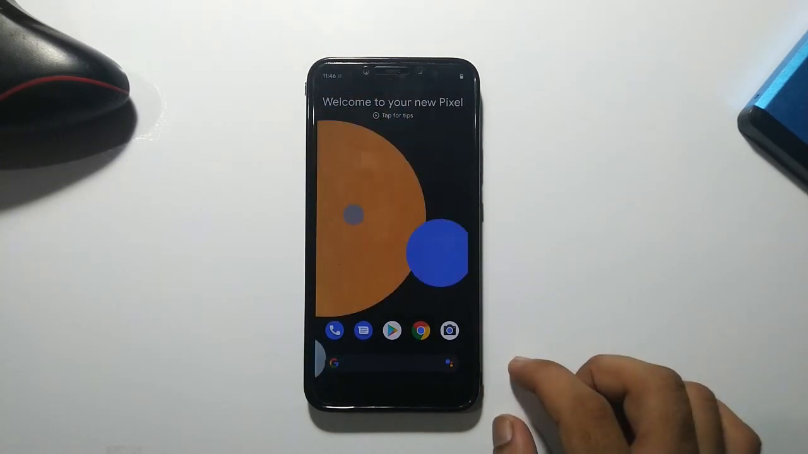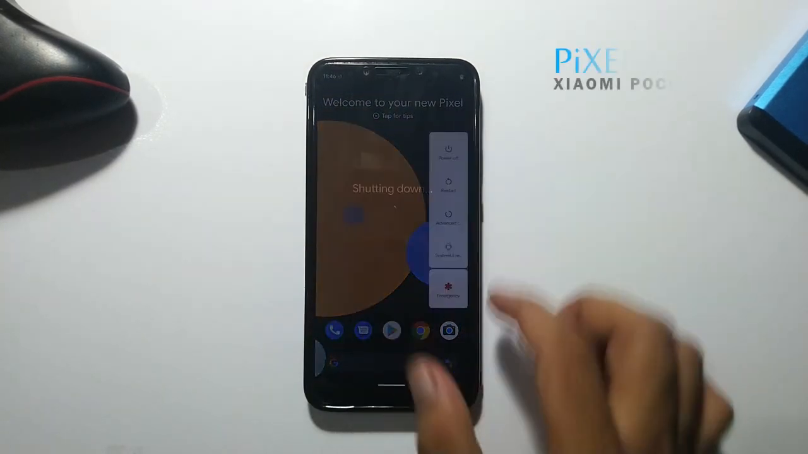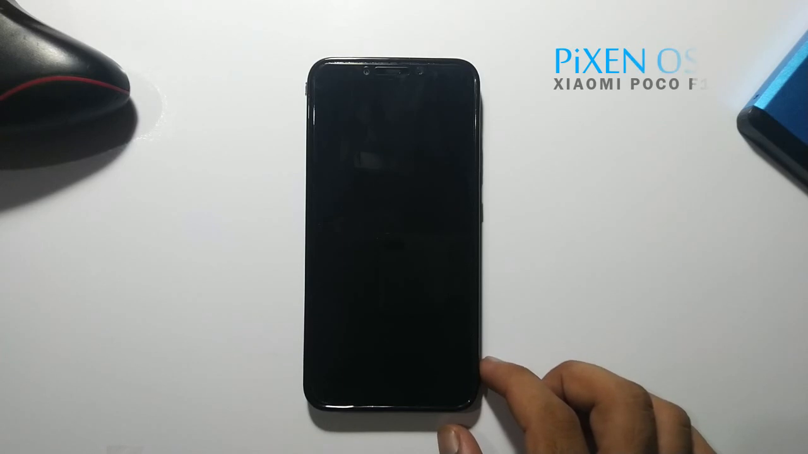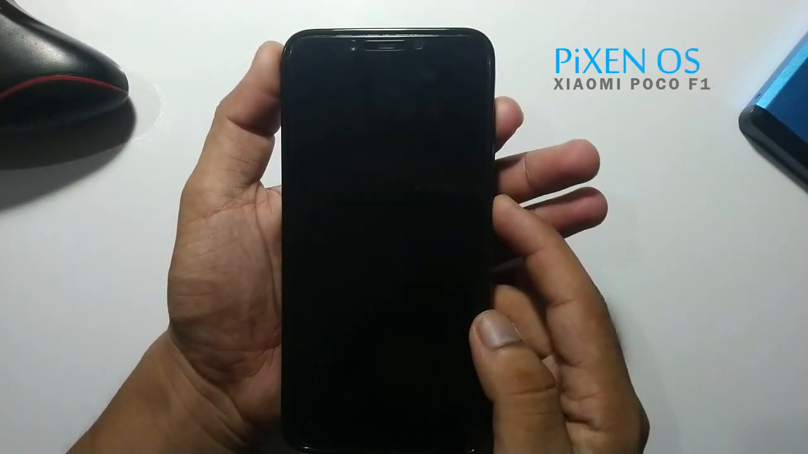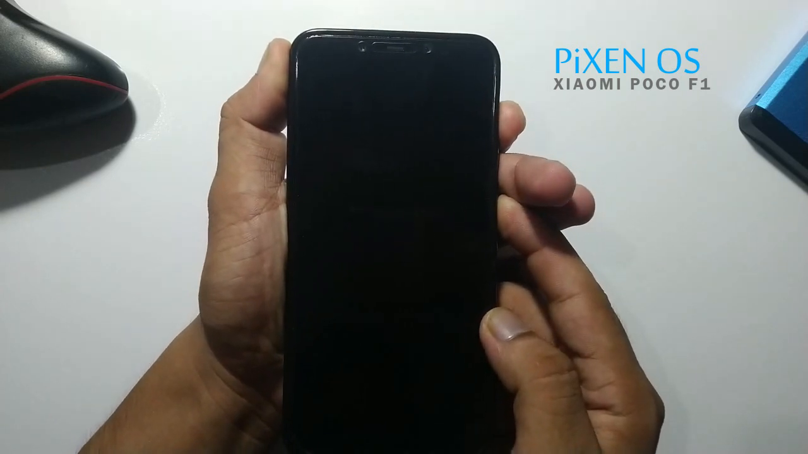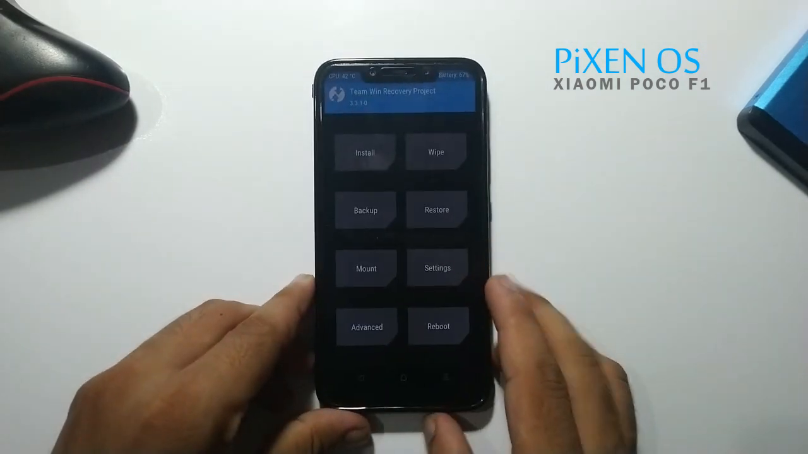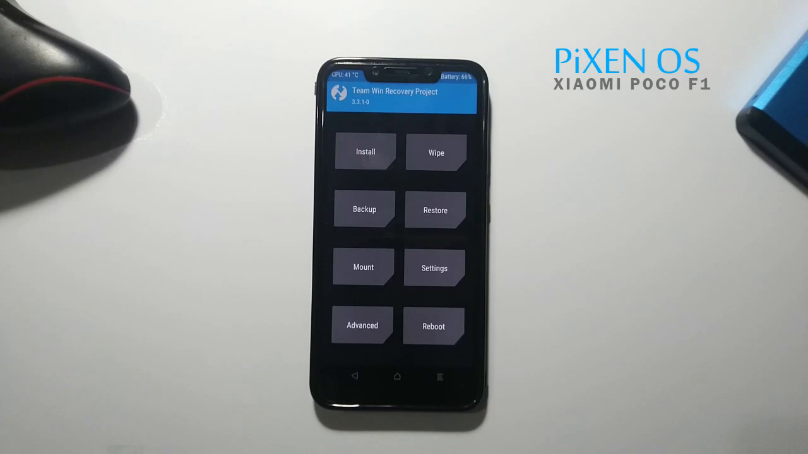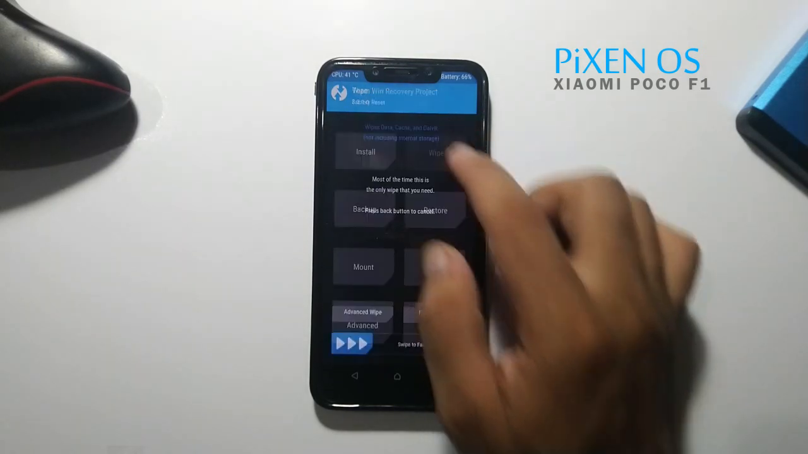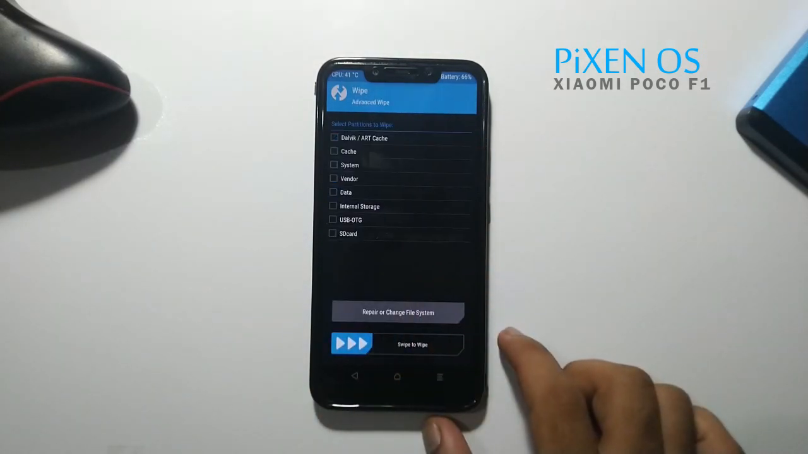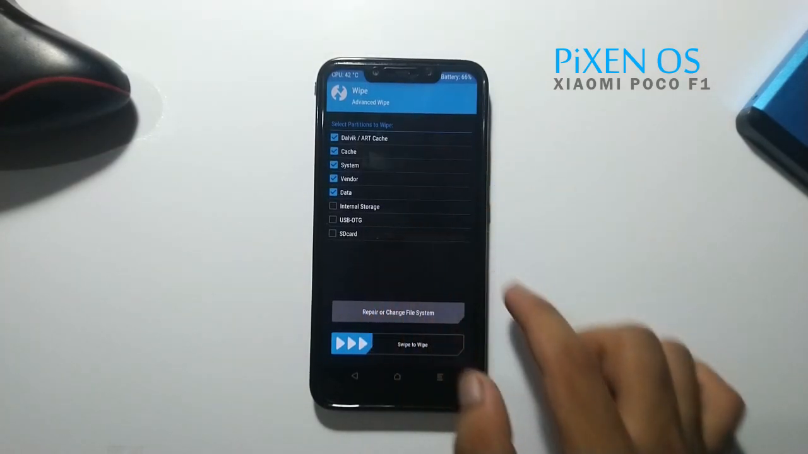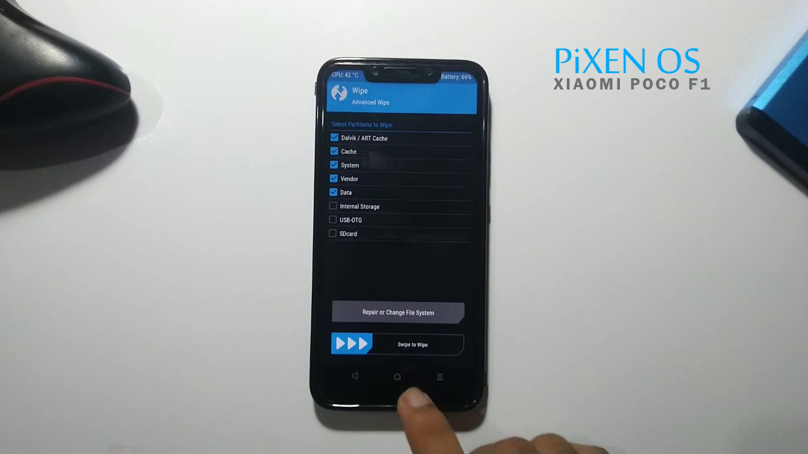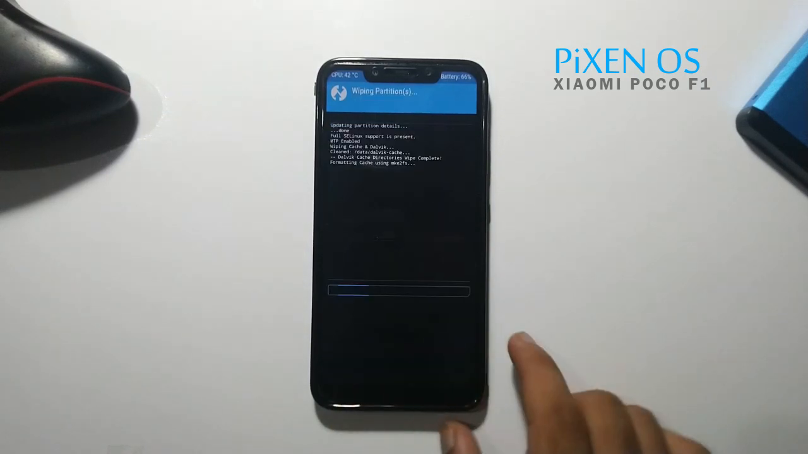First thing you need to do is turn off your device. Once the device shuts down, you have to reboot your phone into recovery mode. For that, press volume up plus power button together. Volume up plus power. After rebooting into recovery, the first thing to do is go to wipe and then advanced wipe and select the partitions to wipe. You have to select Dalvik, cache, system, vendor, data. Select these 5 partitions and wipe them. For wiping them, you just have to swipe to wipe.